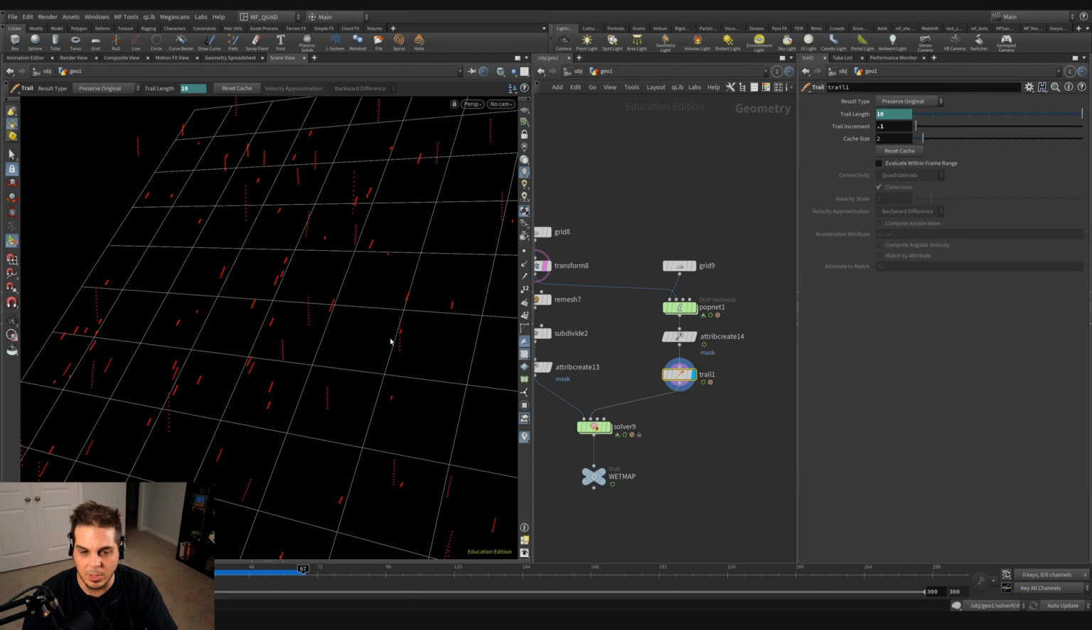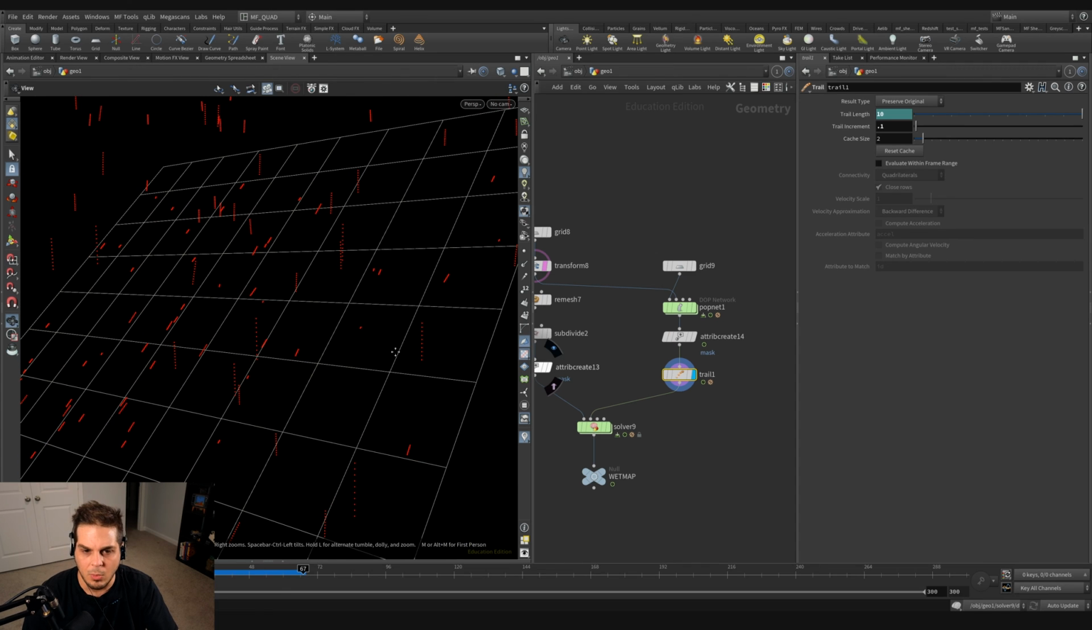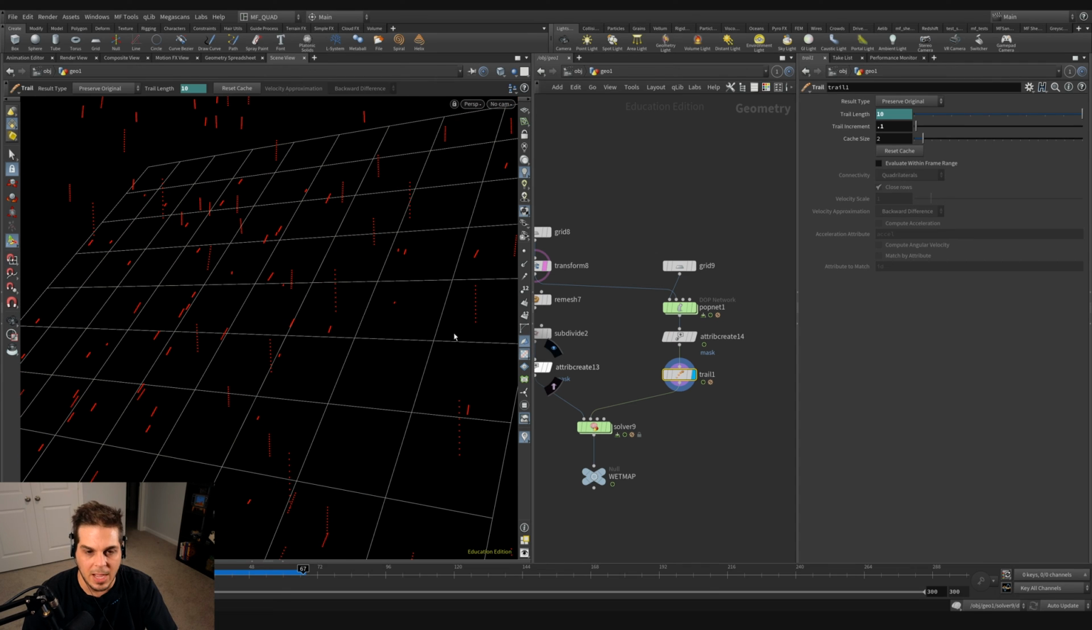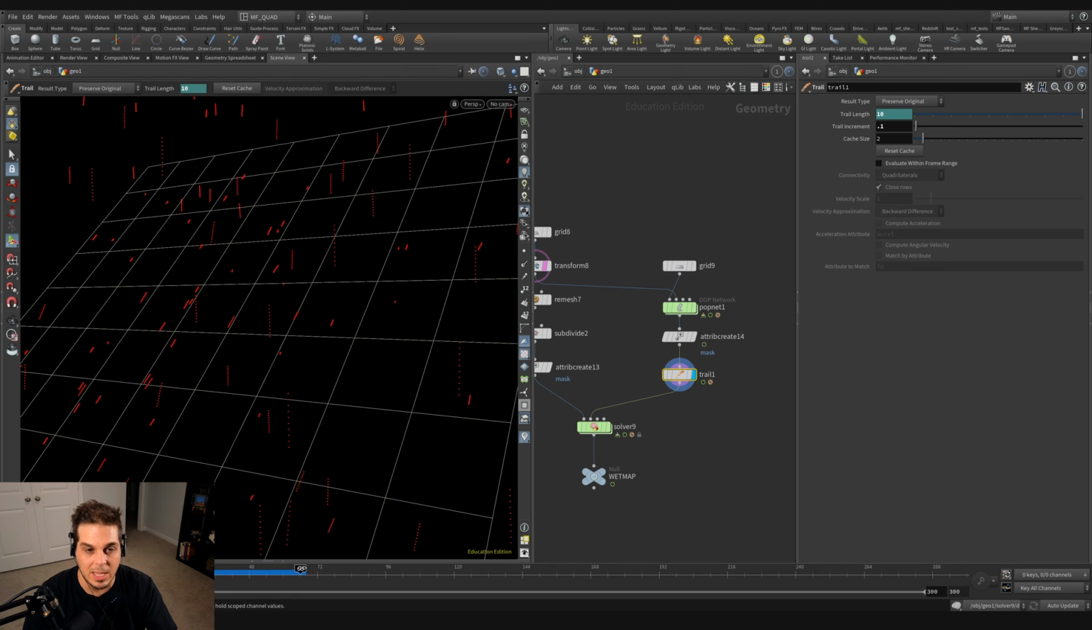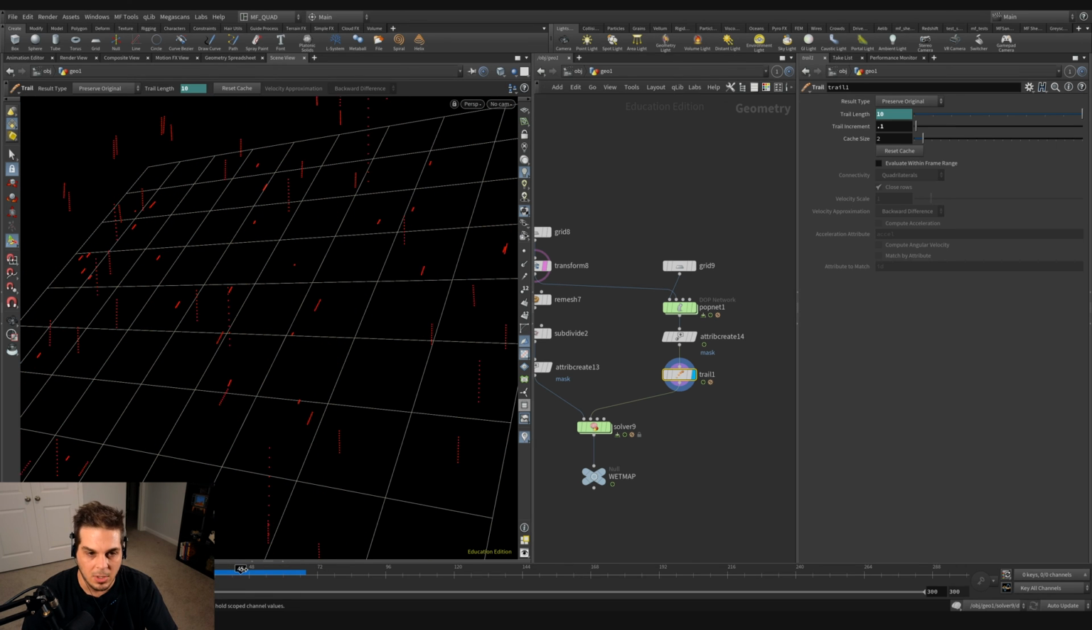So if we look a little bit closer at the trail, you can see that with the trail, we've got a bunch of dots traveling through the air like so. It almost looks like we're just kind of baking motion blur into our setup.